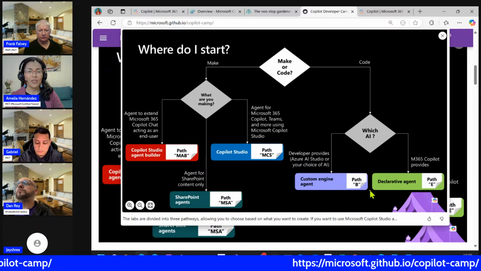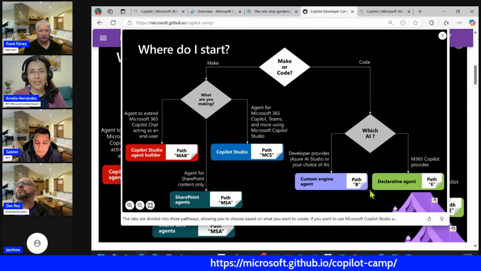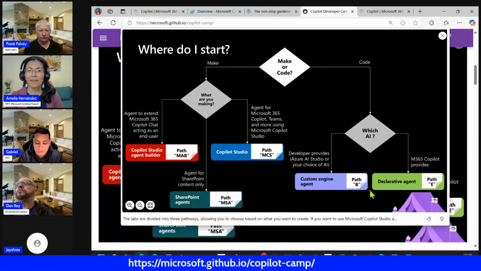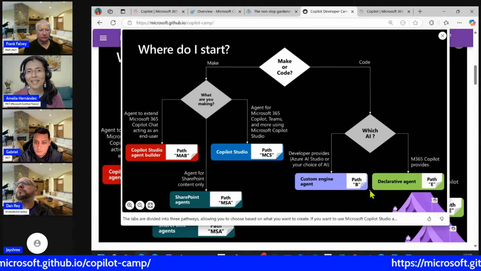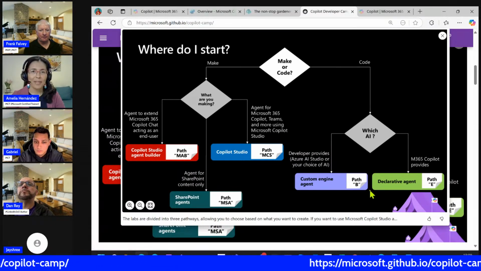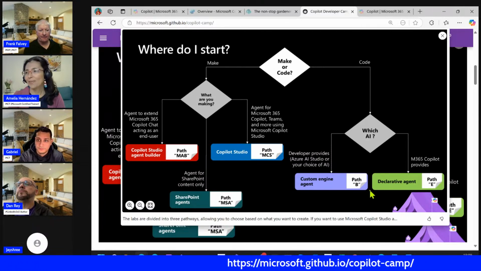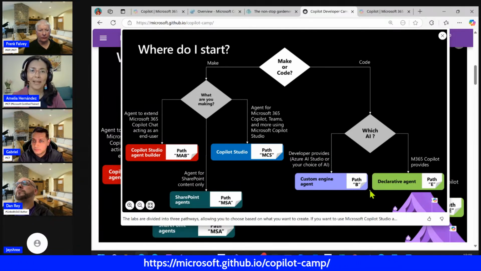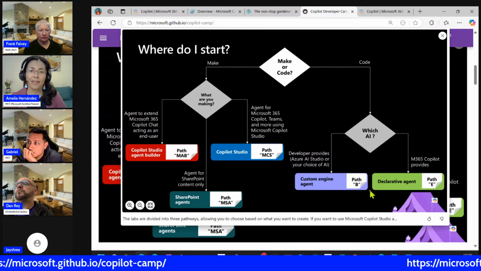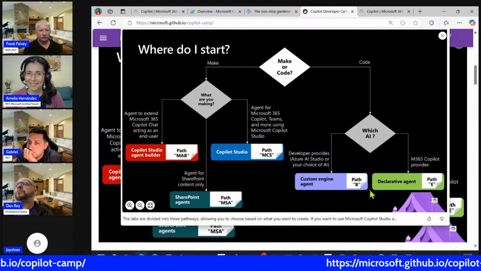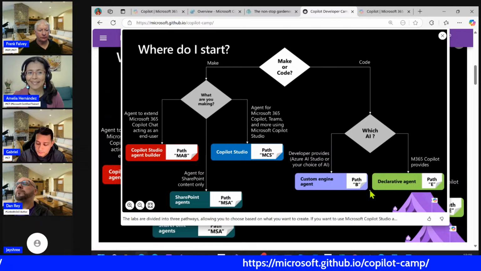Okay, so we could actually go for a demo, but before I go for a demo, I'd like to inspire a conversation. Let's see, Gabriel, Frank, what is your status quo about building Copilot agents? Which path have you tried out until now?